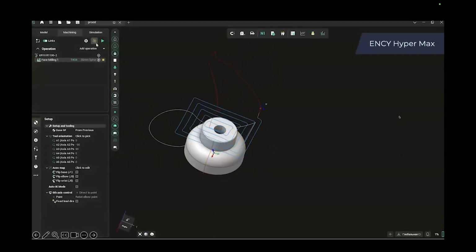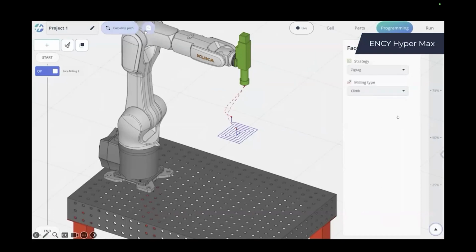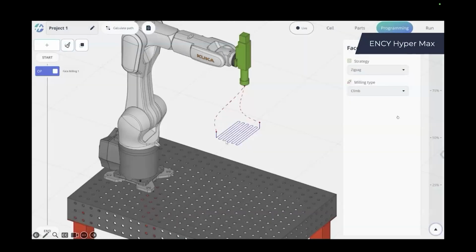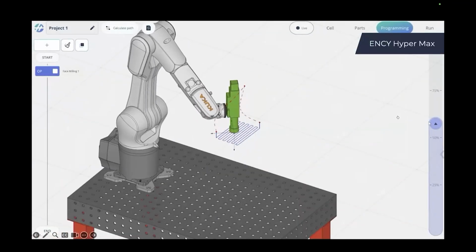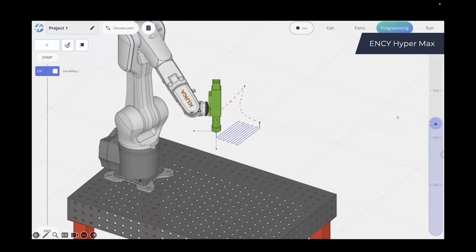A CAM programmer creates a project in ENCY Robot. The operator receives the project and combines it with other operations in ENCY Hyper. If necessary, the operator can modify technological parameters and recalculate the control program without involving the CAM programmer, or adjust the process flow by adding steps such as inspection, cleaning, or repositioning.